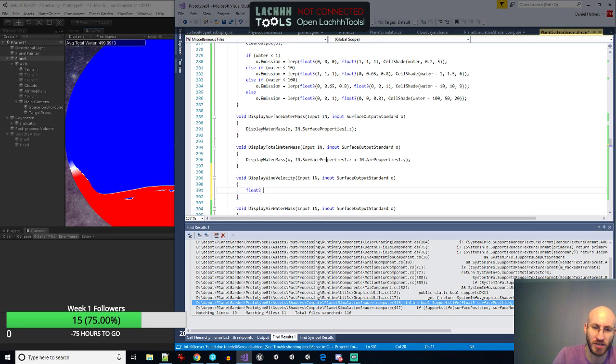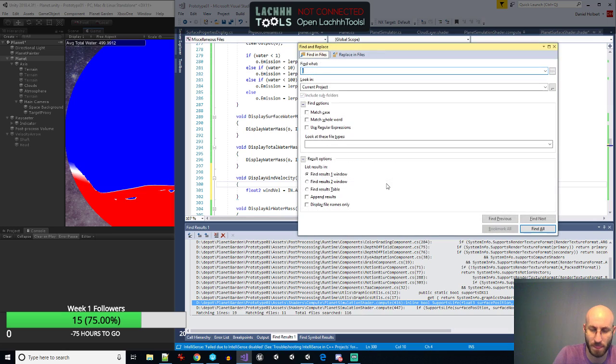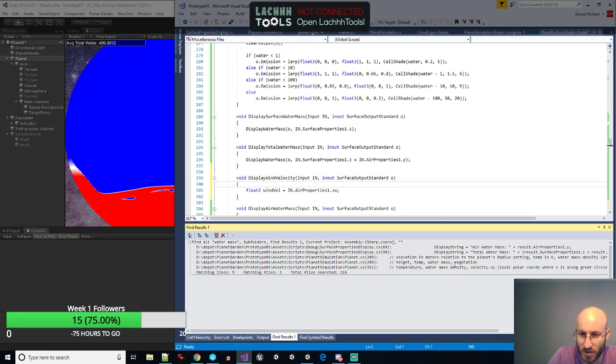And I store my velocity in a local polar coordinate system, which makes it easy so that I know that x is east-west and y is north-south. It equals n.air properties 1.zw, I think. Just double check here. Height, temperature, that's land, and then this is water, temperature, water, and velocity. Okay.